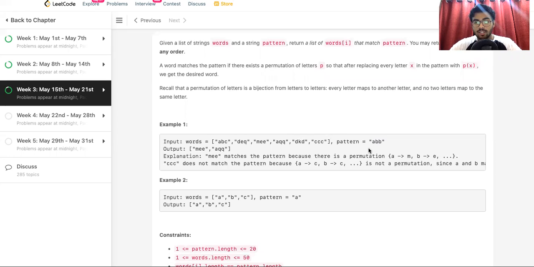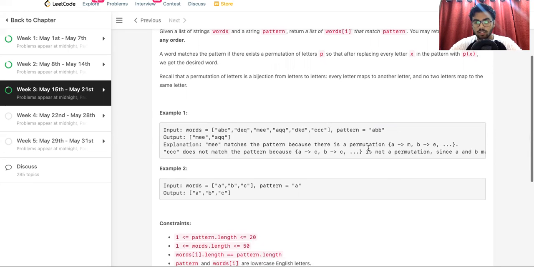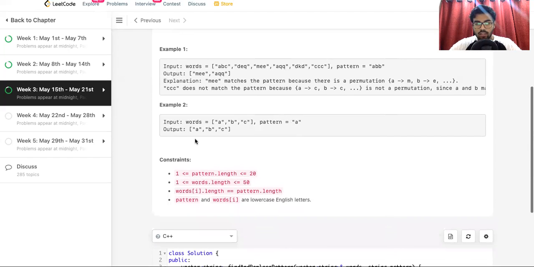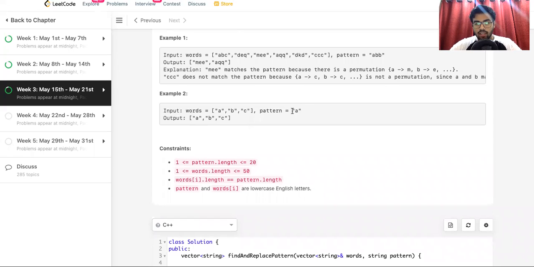So there should be two distinct characters, out of which one should be occurring once and the other one should be occurring twice. So here we can see MEE is satisfying the pattern, that is M is occurring once and then EE is occurring twice. And then AQQ is also matching the pattern where A is occurring once and Q is occurring twice. In the second example, ABC, we can see that the pattern has only distinct elements. So therefore, all the three strings match the pattern.